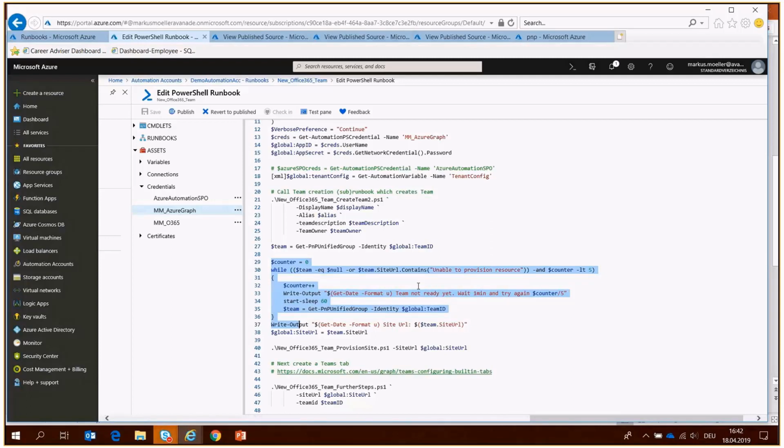This is a typical pattern, also in a while loop, that we check several times if everything is ready so far during provisioning, because the speed of Office 365, of course, might differ from day to day. So this is a cool pattern. We will check this several times until the site is ready. And then we can go on with our second runbook and finally our third one.